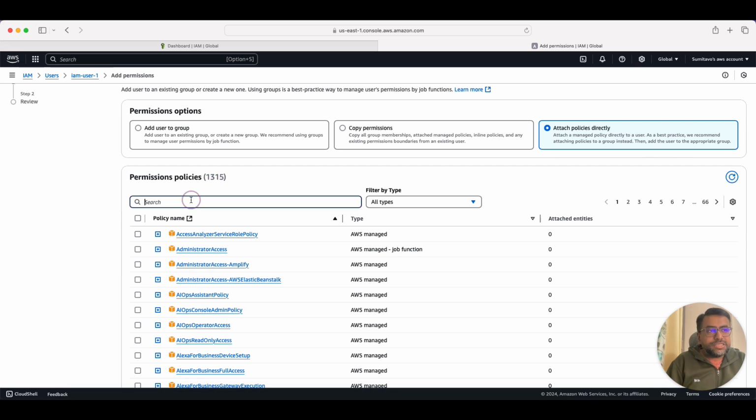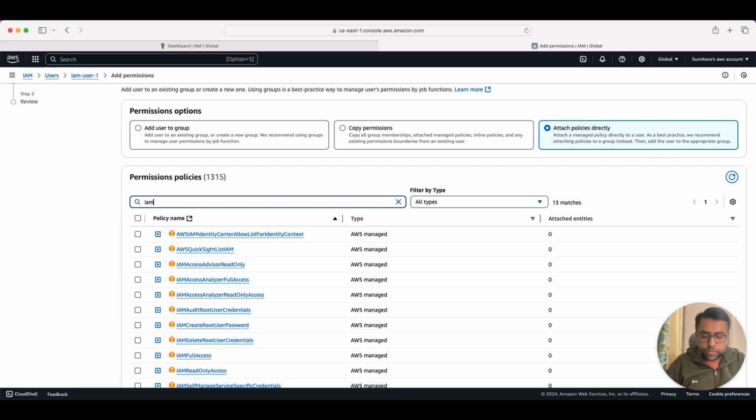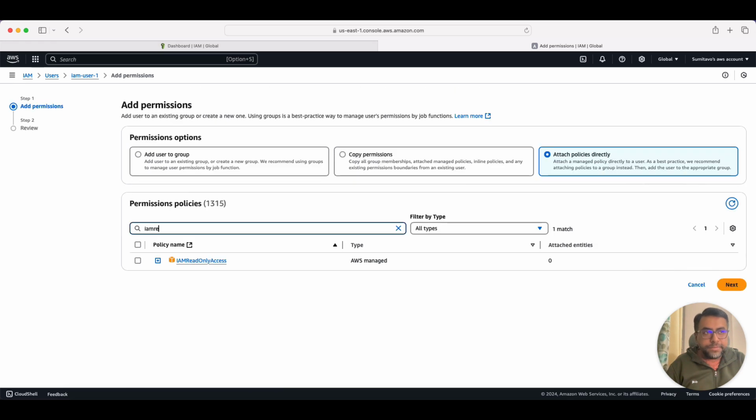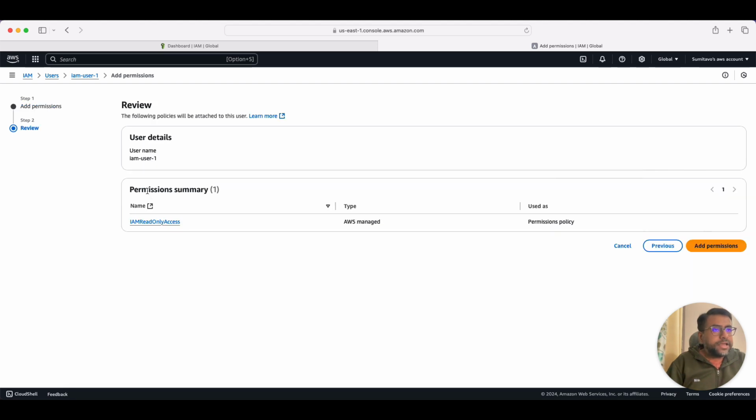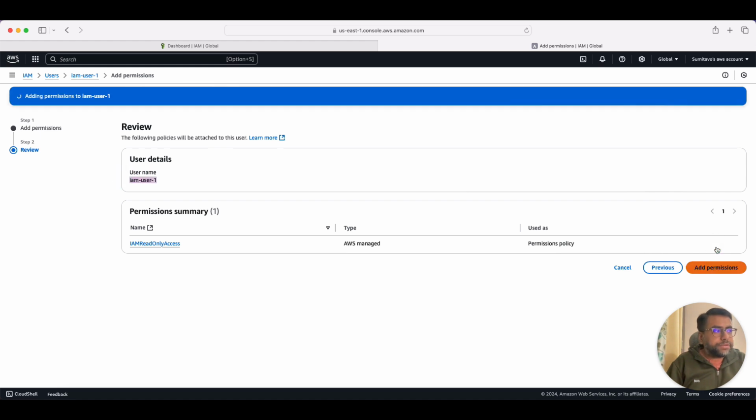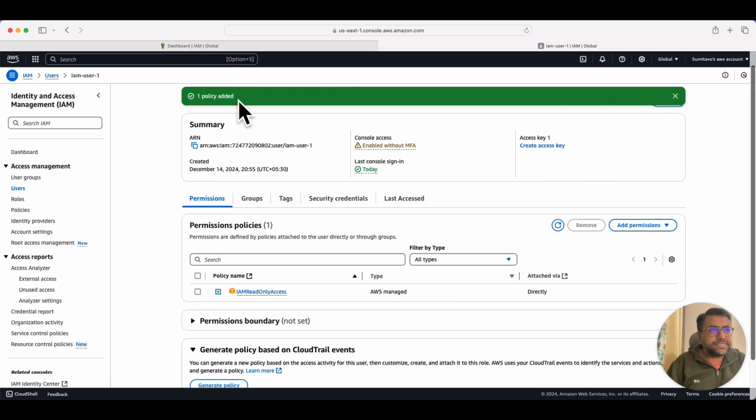So what I just need to do is search for a policy named IAM read only access. As the name suggests, it provides read only access for my IAM user. So I'm just going to select that directly and press next here, and this is going to add this policy for my IAM user directly. So I'll just press on add permissions, and yes, it's added now.